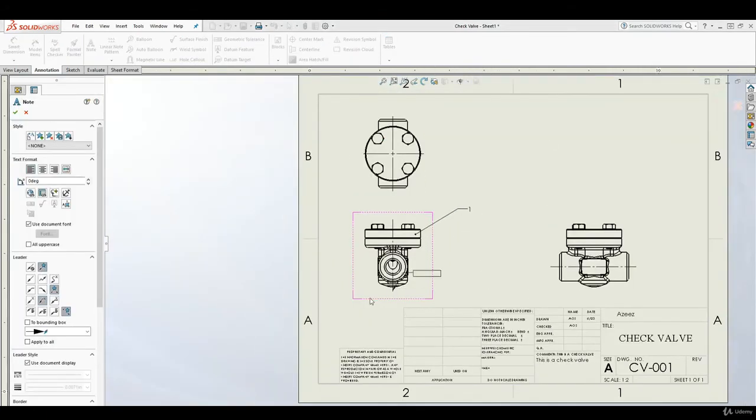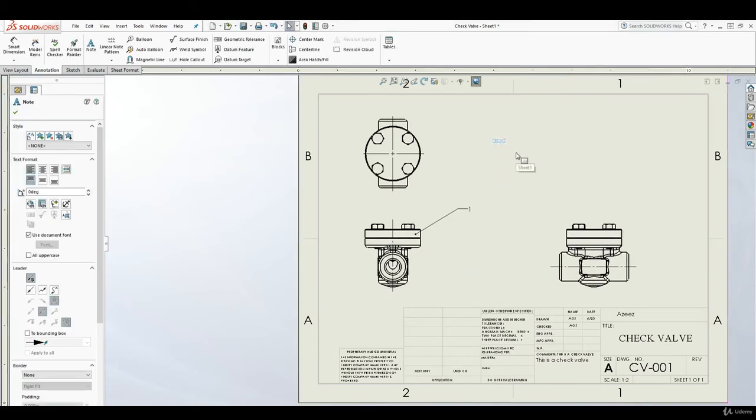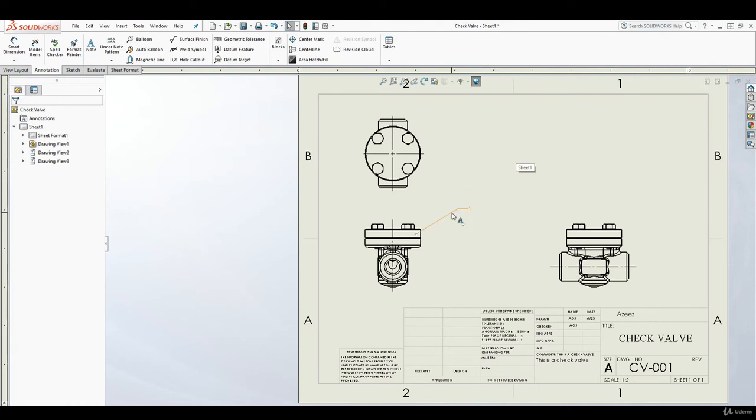Or you can click notes, and you can also click anywhere on your drawing and start typing for your notes. So once you are done, you can click and drag it anywhere you want. And that is how you add notes in SolidWorks drawing.